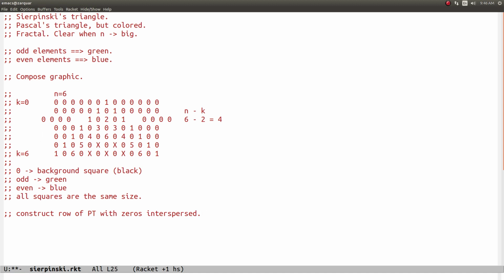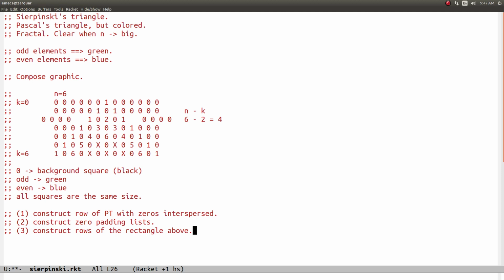So my first task is to construct a row of Pascal's triangle with zeros interspersed. Second task, construct zero padding lists. And then we're going to be able to construct rows of this rectangle above. Okay, so that's going to be our job. We're going to get to work on this.